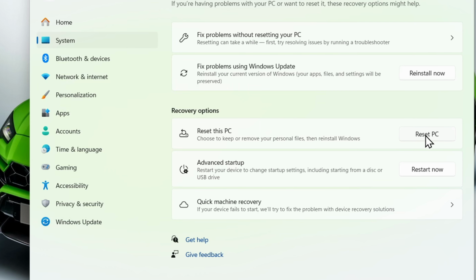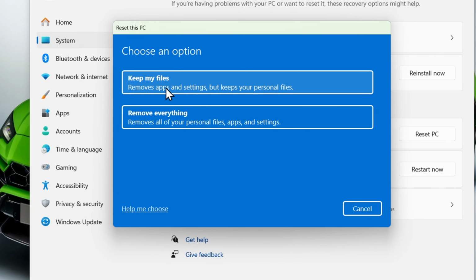So once you click on reset PC, guys, you'll have two options. You'll have the options to keep your files or to remove everything. Now, if you want to completely reset it, just like when you bought your computer, let's say you want to sell this PC or you want to give it away and you want to completely reset it, then you want to choose this option to remove everything. This option is going to bring it right back to its factory reset state, right?